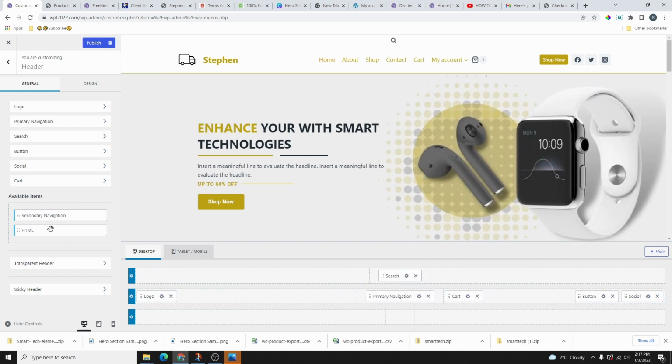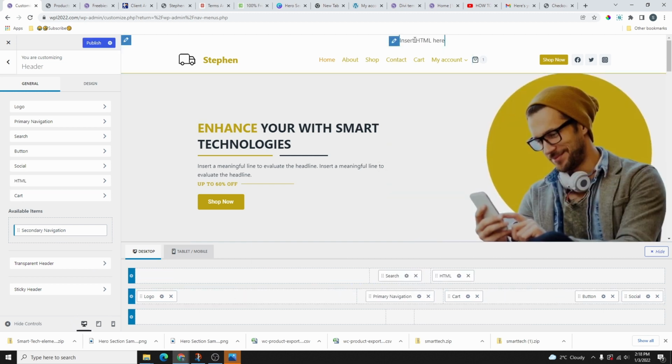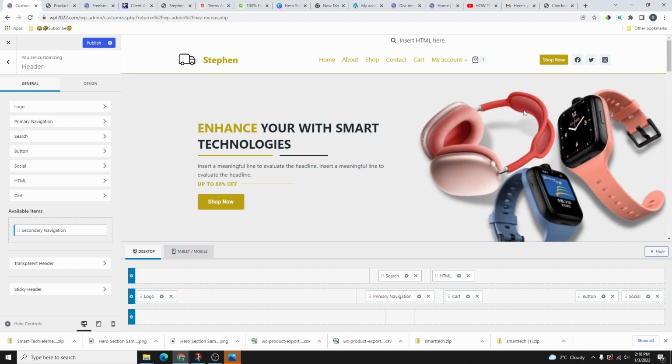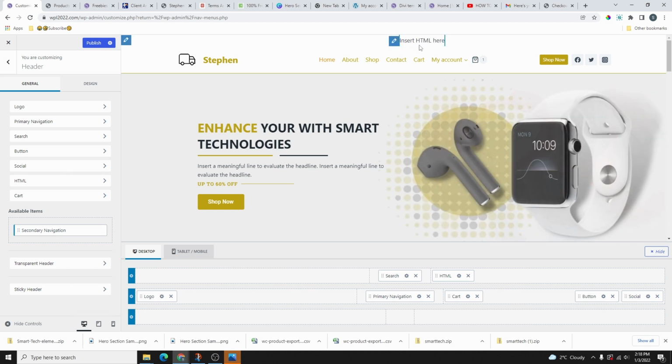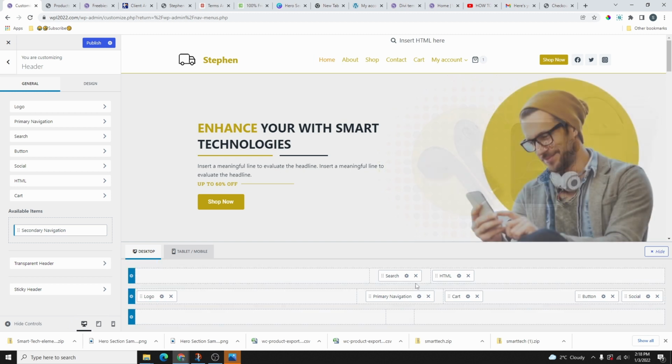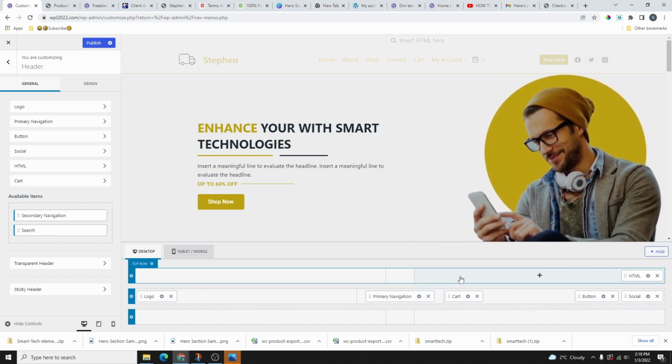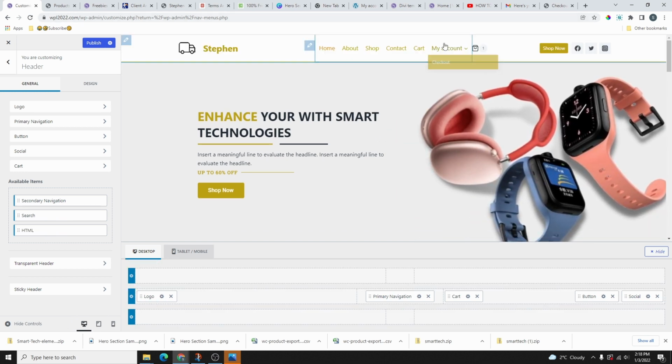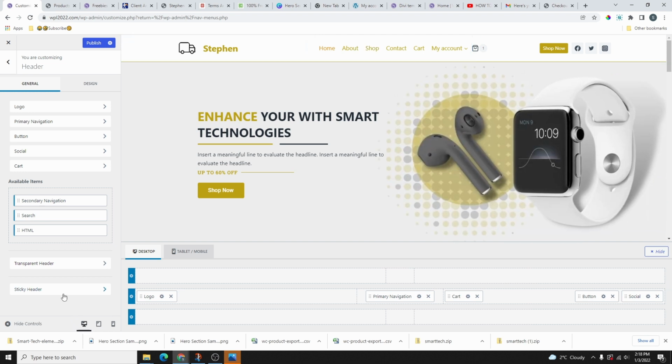We can also have HTML here, and all that will show on the top, and inside this HTML you can go in there and type pretty much anything that you want. But for this tutorial we don't need that, so we're going to go ahead and delete that. Also delete this one, so we don't have anything on the top row. So let's go back to sticky header here.